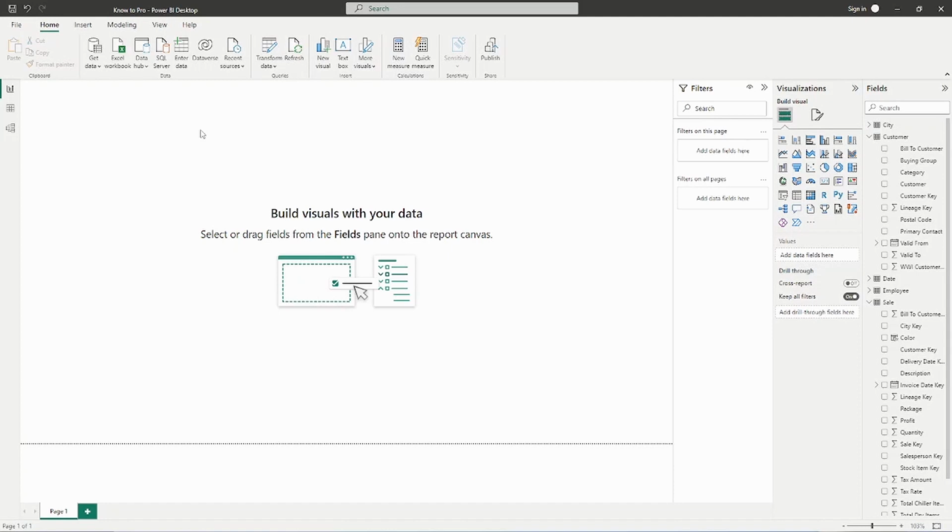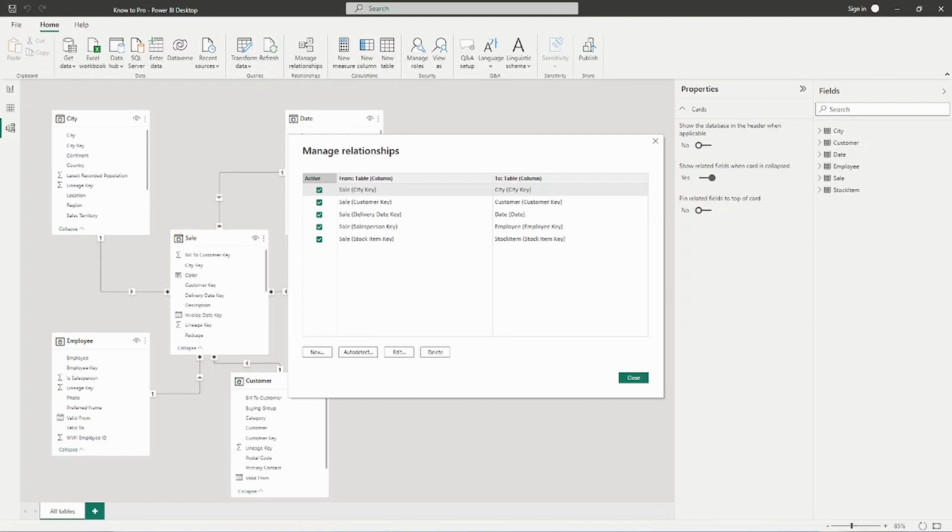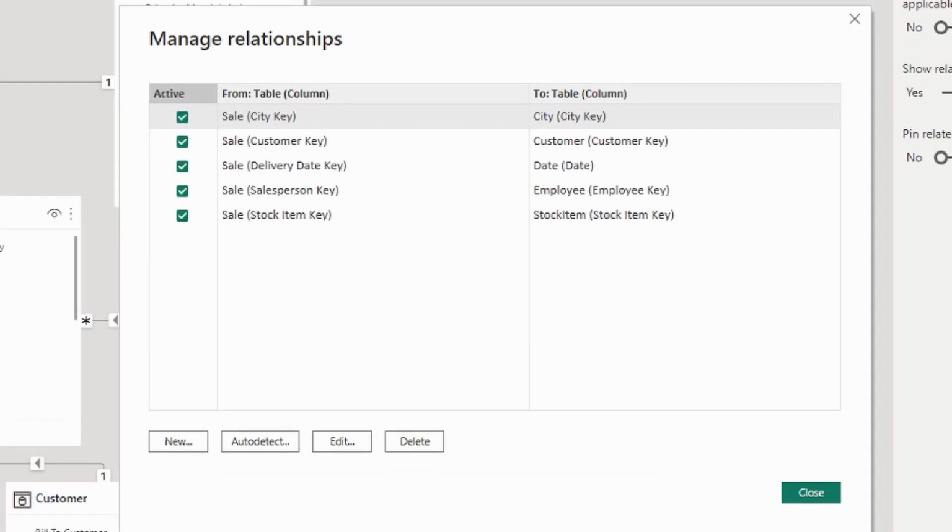So here we are in our model, and I just want to make sure that you have your relationships set up. So in the PBIX file that you downloaded, it should have this star schema set up, which we talked about in a different video. So just make sure that you have relationships connected. If you want to go here to manage relationships, you can define them all if they're not defined for some reason, but they should be. And so real quick glance there. City key, customer key, date, employee key, and stock item key. Those are the relationships that were created, and they are one-to-many.